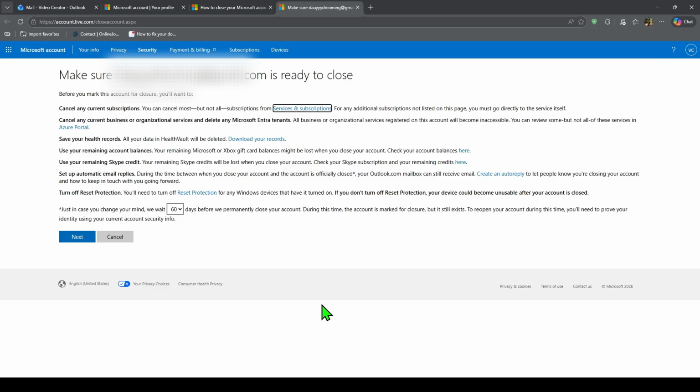Sign in to your Microsoft account, review the warnings, confirm your identity, choose your reason, and submit the closure request. Then remember that you still have a limited grace period in case you decide to come back before the account is permanently deleted. And that's it. That's how to delete a Hotmail account.